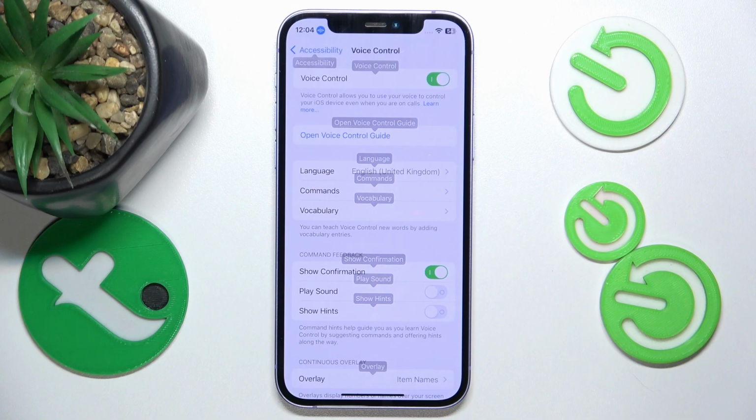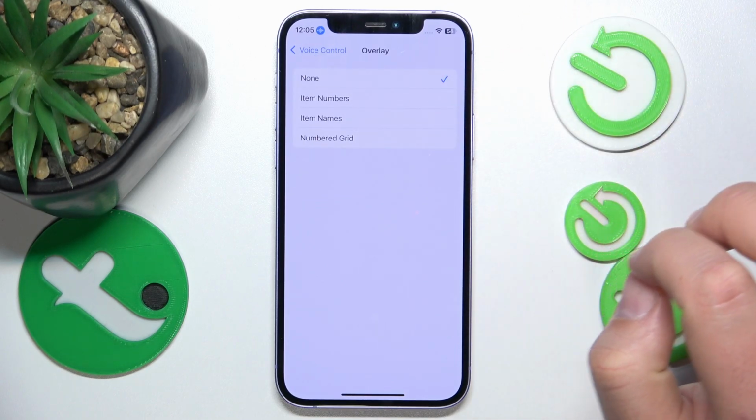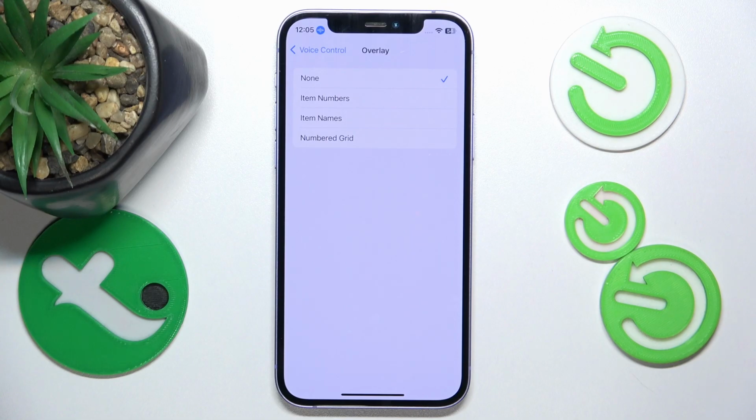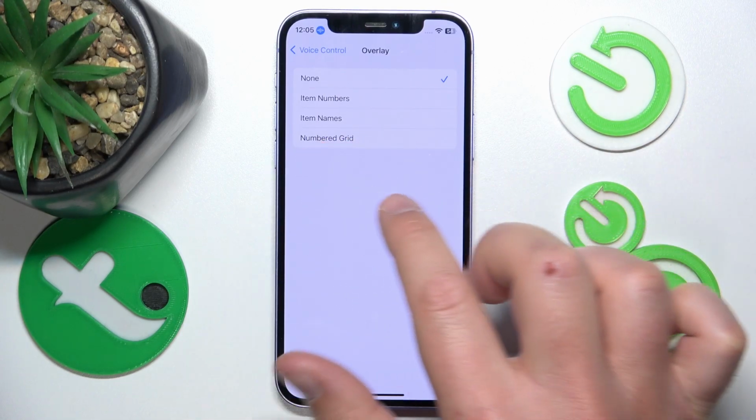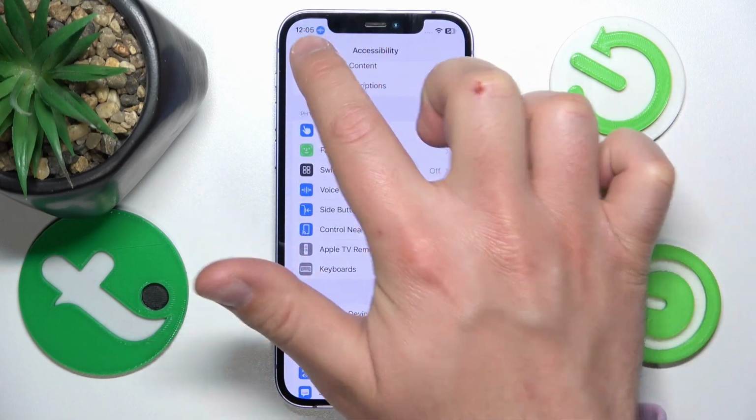So tap on voice control. Tap on overlay. Tap on none. Choose none. As you can see, this is not working pretty well all the time, but this is how it works with the item names. And to turn this feature off, you just want to do the same actions.